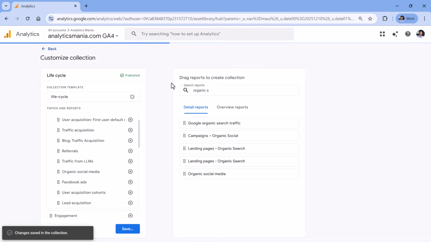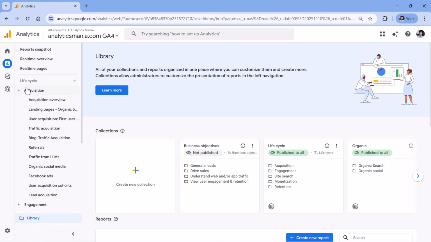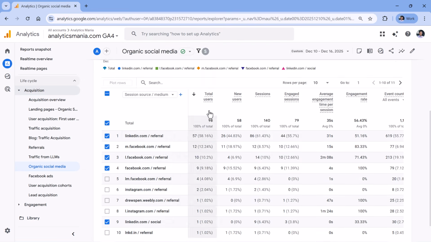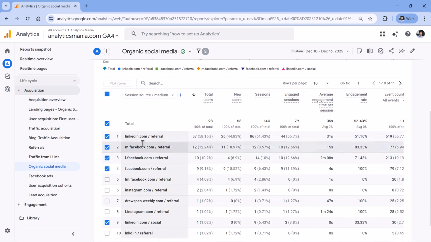Now, if I go back, and then I open acquisition, I will see that organic social media is available right here. And you need to keep in mind that once you add a report to the sidebar, all users of this property will be able to see this report and access it with a couple of clicks. So now if I click it, the filter is already present and I see the traffic coming from social media.